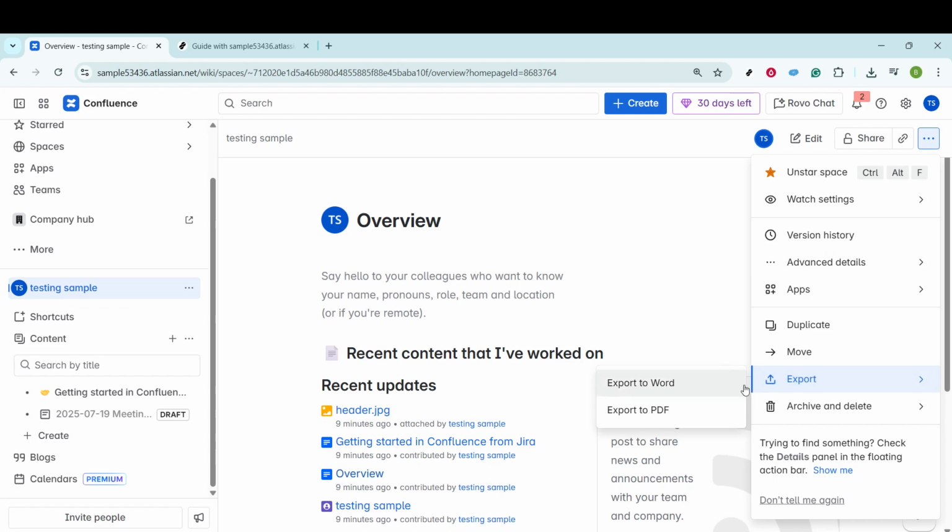The format you choose largely depends on how you plan to use the document. If you need to edit the document further or collaborate on it, exporting to Word might be the best choice. Word files are excellent for further editing post-export, thanks to their compatibility with various word processing software.